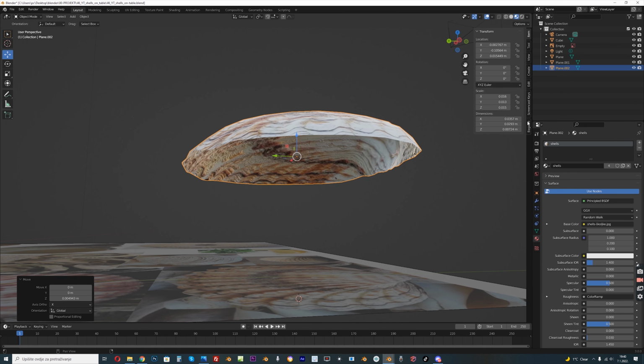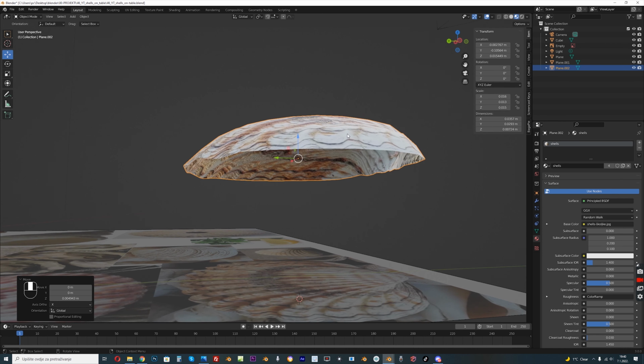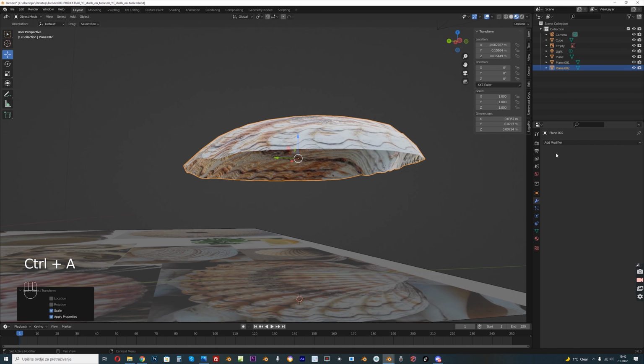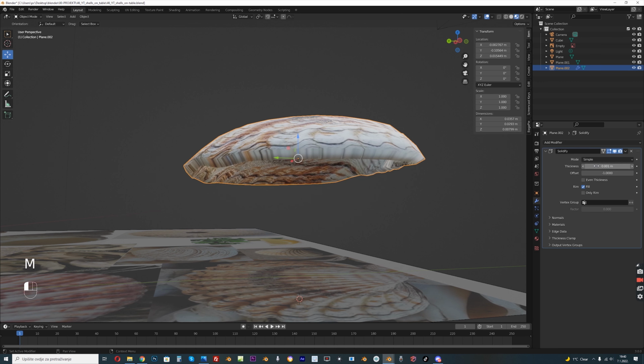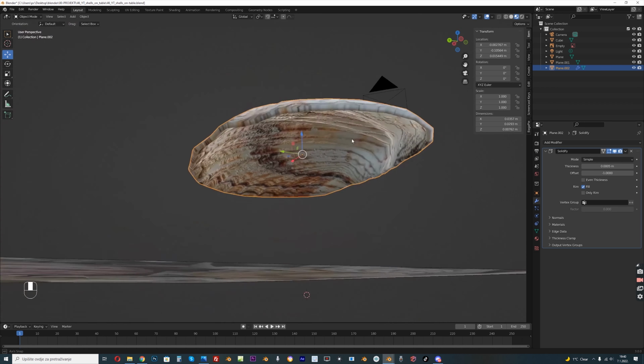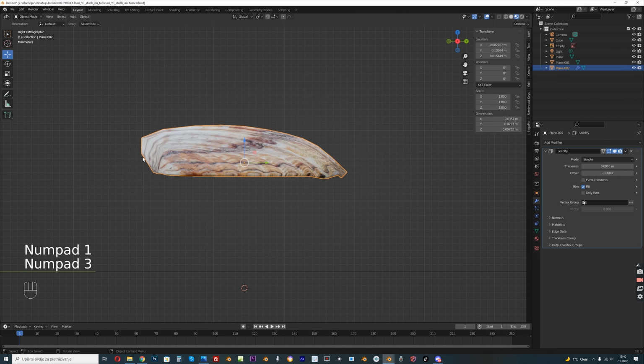We can now add thickness to this shell. So first I will apply scale, so Ctrl A and scale. And now I will go to the solidify modifier and I will type here 1 mm. Or even less. I will set the origin here like before.